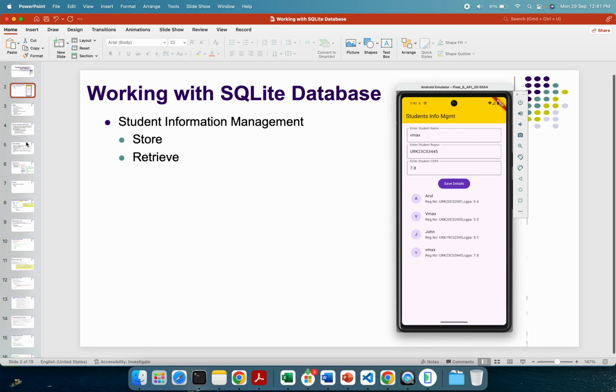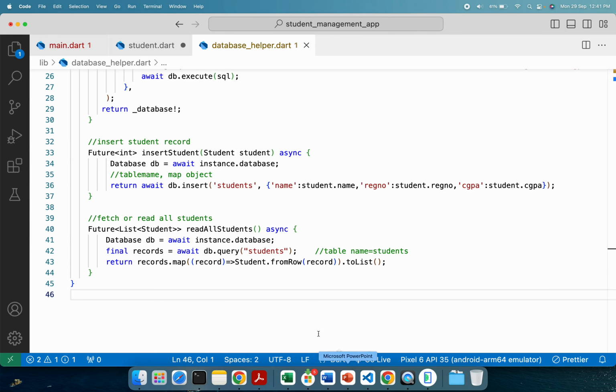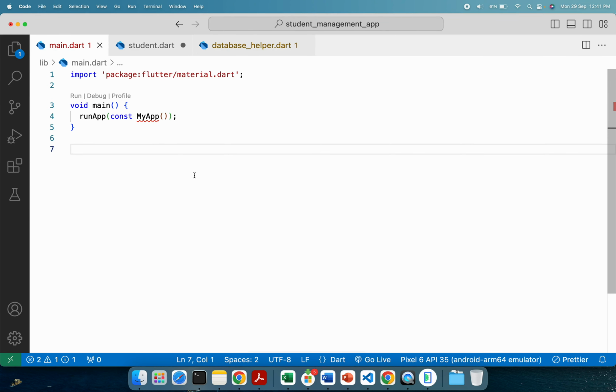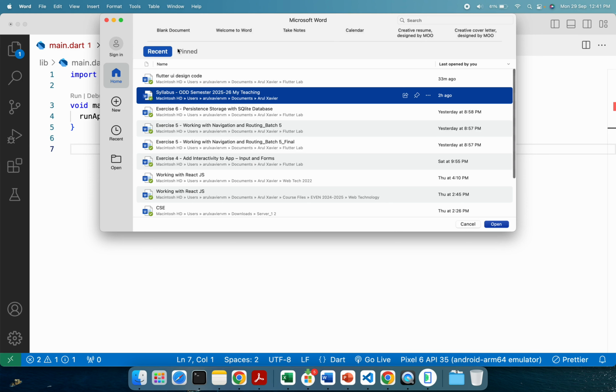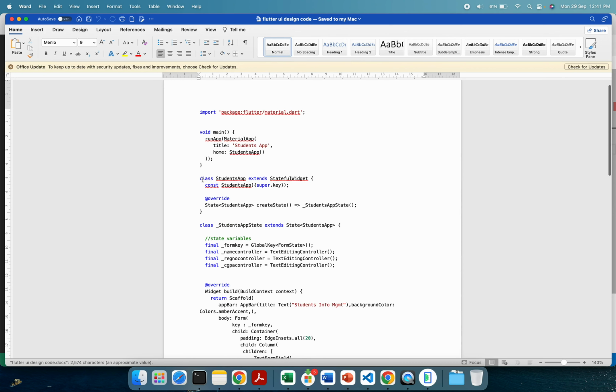Once it is done, the final step is to create a Flutter UI design, and we have to call this database helper function to insert and read. We have to just call the insert function as well as the read function to perform that. Next we are going to create the interface. So let's go to the main.dart program. Here we are going to create an interface. The interface code is already written here, so we can use this.